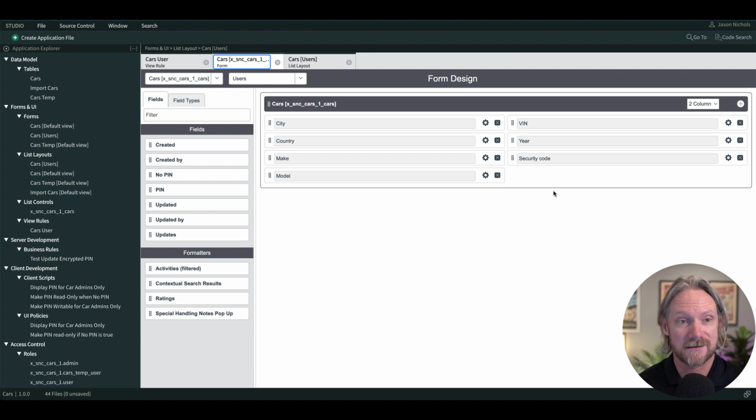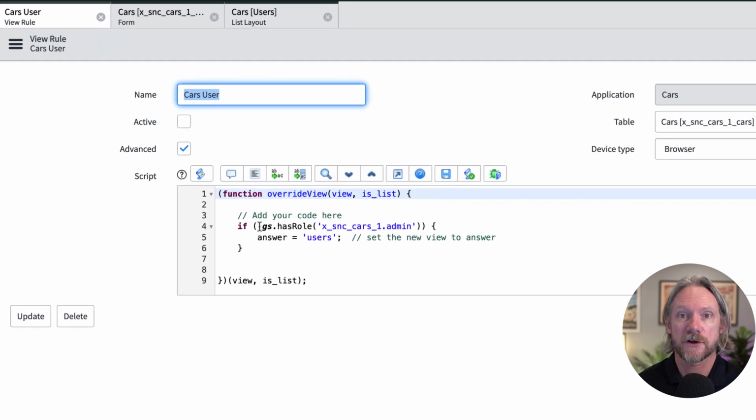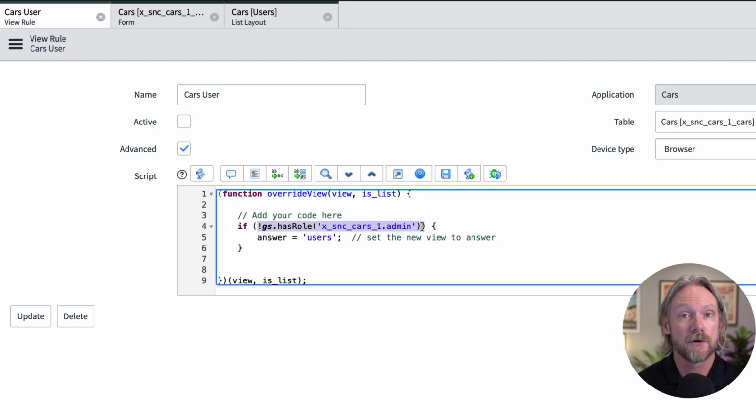Okay. So once you've got that set up, you can come now to create a new view rule and script a condition here to evaluate whatever role the user should have or shouldn't have. And in this case, we've got a condition here to say if they do not have the car's admin role, we are going to display the user's view by default.